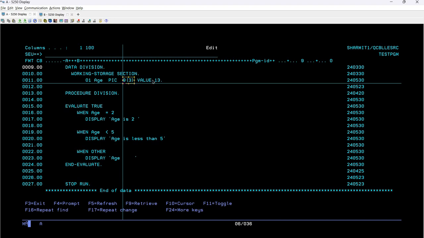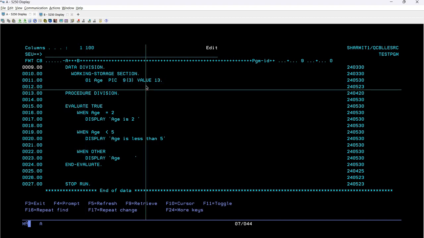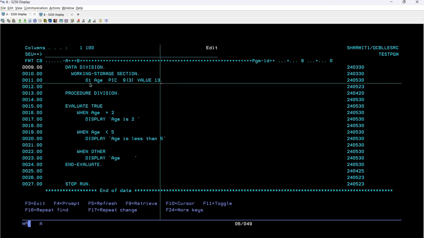And then we have the value clause, which is always an optional clause in Cobol, but for this example we need to store some value into it, so that's why we are using the value clause in order to assign the value, which is 13. If you consider this entire line, it denotes that we have declared the variable age, which can hold a numeric value up to 3 digits, and right now it is storing the value as 13. Clear? I think this variable declaration part is clear.